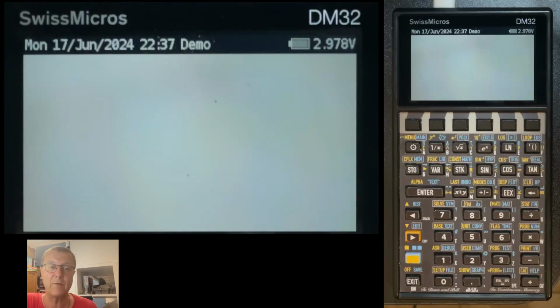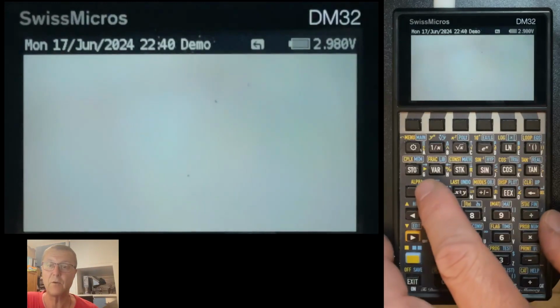Version 0.7.8, which I released yesterday. And that's a version that implements a new solver menu for built-in library equations. So we are going to see that next. But first, let me show you the version number.